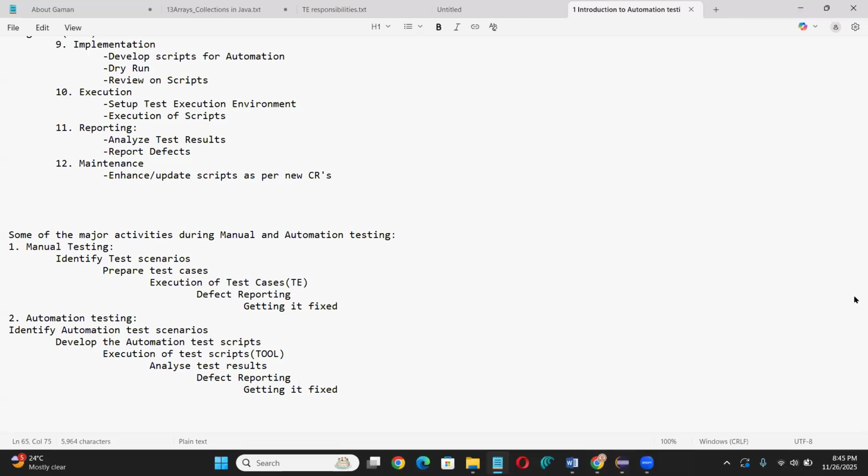Then automation testing. So what are the major activities will be? First, you have to identify the automation test scenarios. Then we have to develop the automation test script. List of scenarios will be given to you. According to that, we have to develop the automation test scripts. Then execution of the test scripts. Analyze the test results, defect reporting, and getting it fixed. These are the major activities where we are going to perform automation testing.